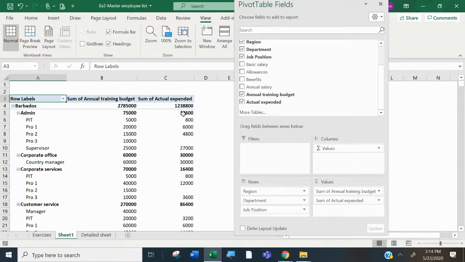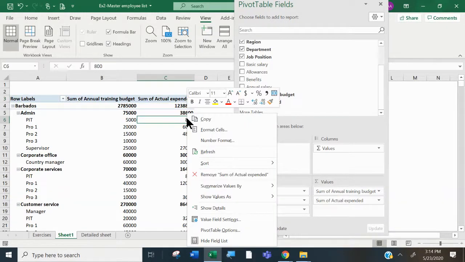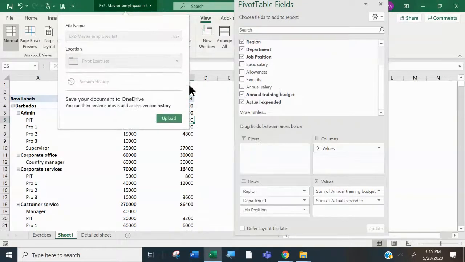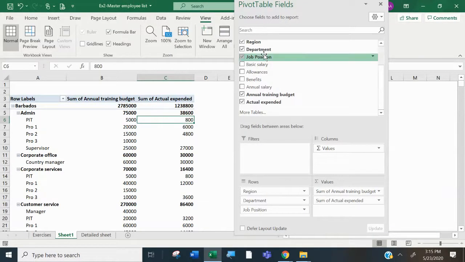So in prior versions of Excel, if you had actual expended in rows, you would have to drag it across to sum of values. Excel will, however, do a count. It would treat it like it's text. You would have had to right click on one of the values in the column and change the summarization basis from count to sum. Since we're using Office 365, that would not be a problem here.